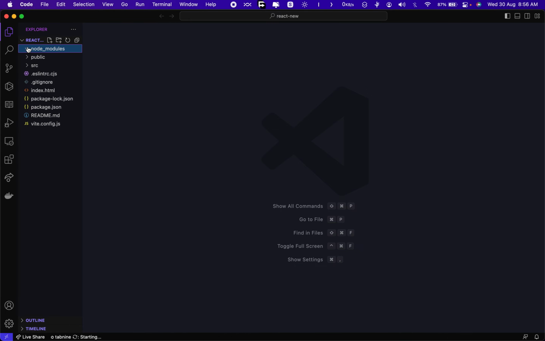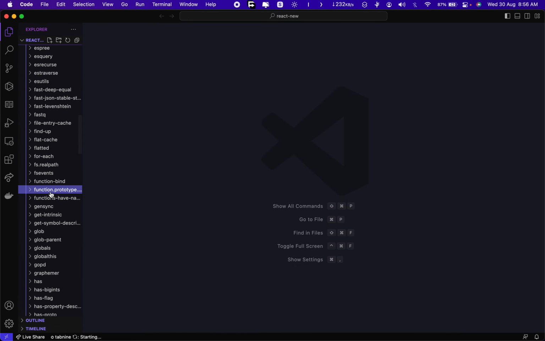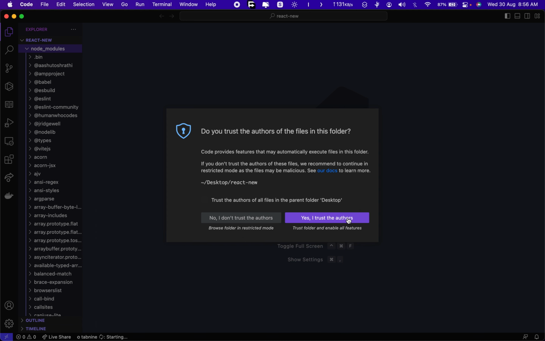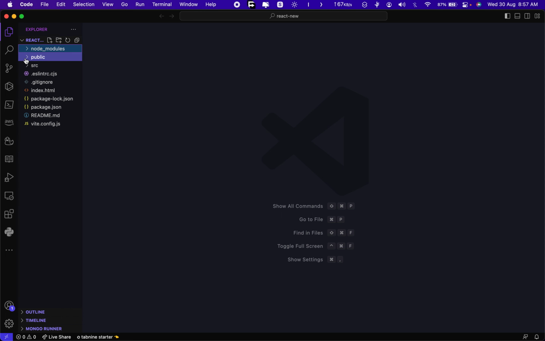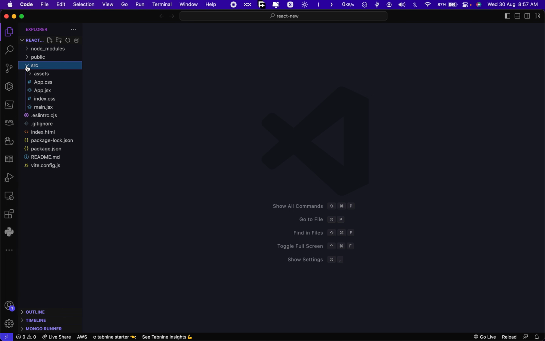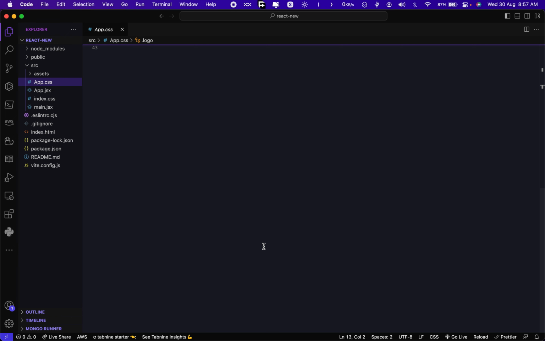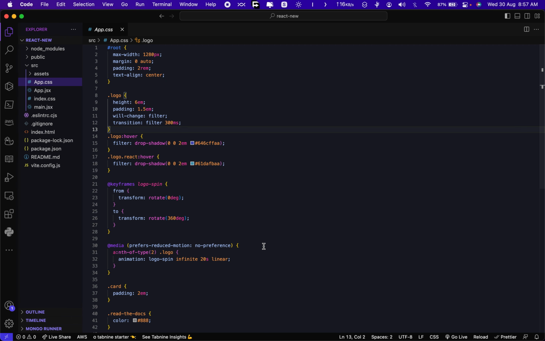So we have node modules, which contains the essential basic packages that we need. The next thing we can see here is the public folder. This is going to contain all your public assets, your static assets. Then you have the source folder, the SRC folder. This also contains assets for your application development. We have the app.css. This is where we can write CSS for each particular component.